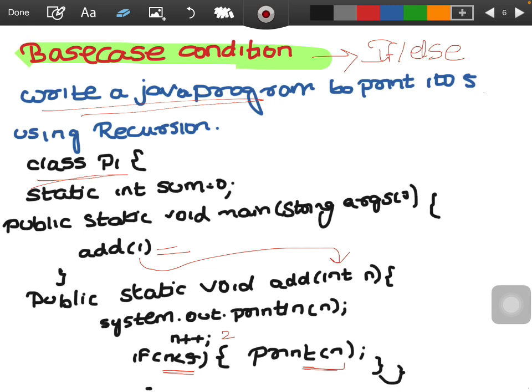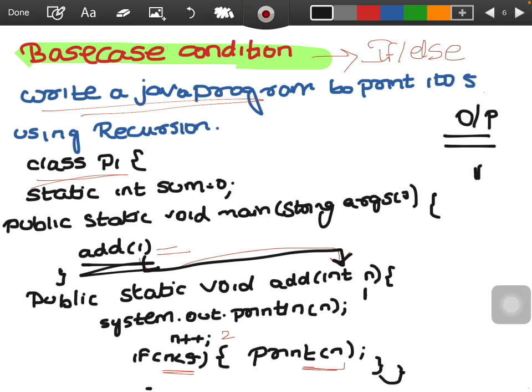See here, the same we will apply in the program. Class P1, static int sum equals 0. Public static void main(String[] args), add(1). Add is a method. I am passing the actual argument 1 to the formal argument. Here add(int n), n is 1. Here System.out.println(n), so the output would be first 1. Next n++, so the value becomes 2. It checks the condition: 2 is less than 5, right?